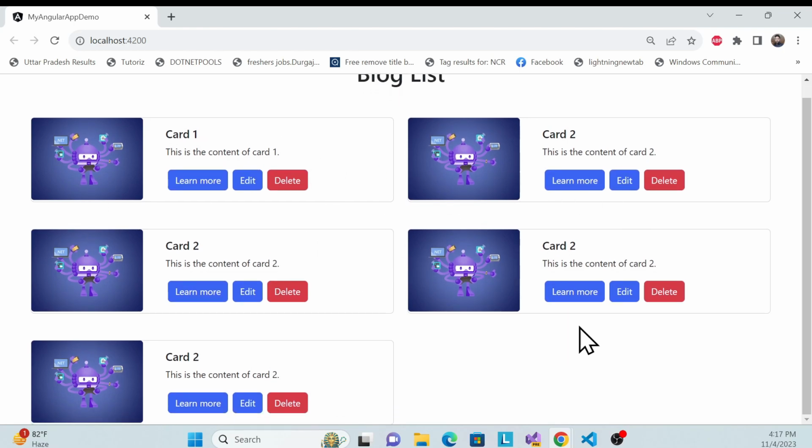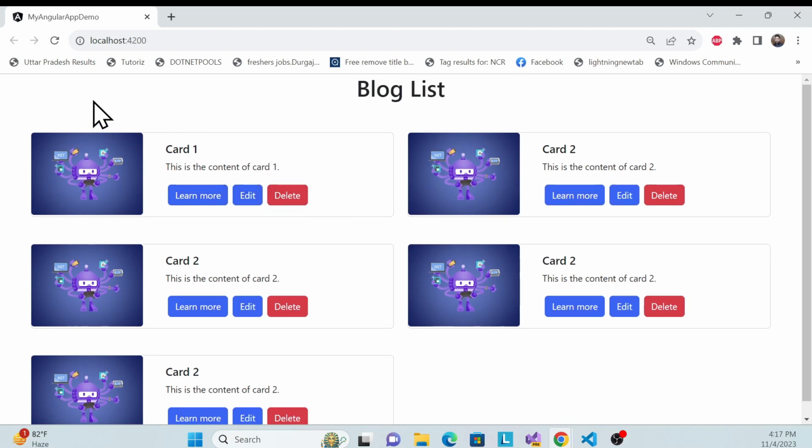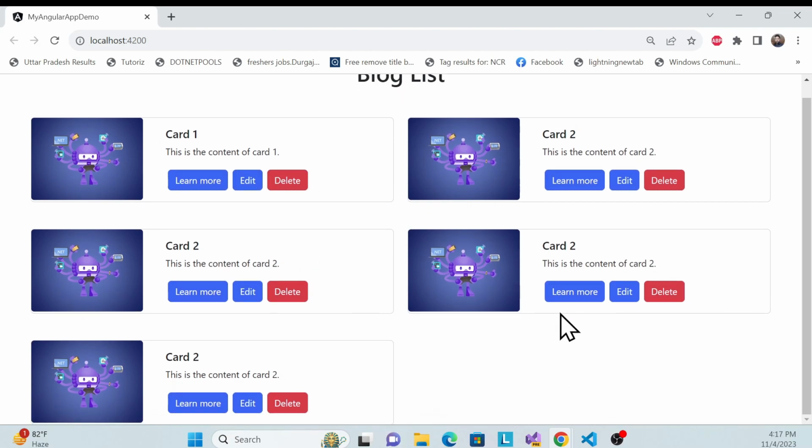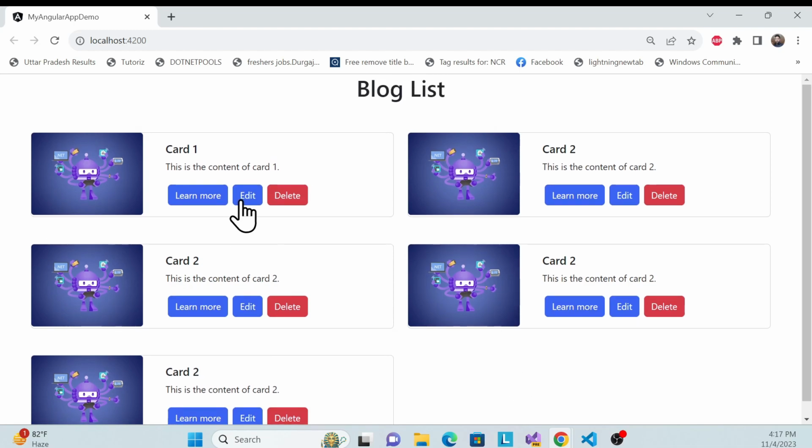We have to bind our data with the reusable component. In the upcoming session we'll see how we can add the data so that it automatically gets bound and added in this list. Then how we can edit this data, and how we can delete the data as well.